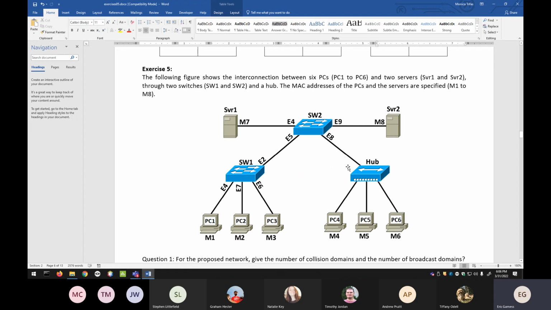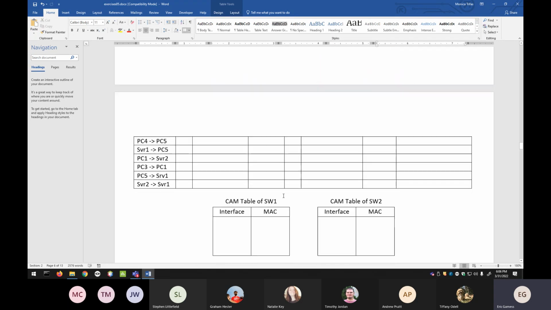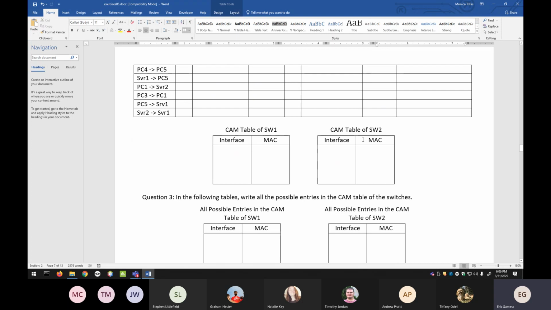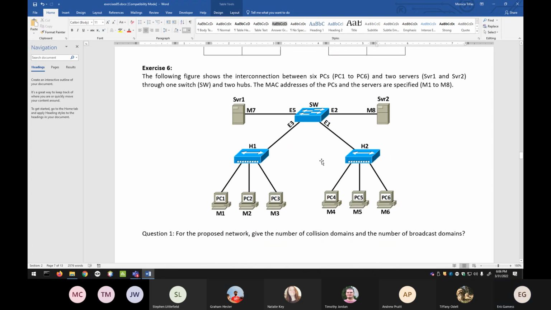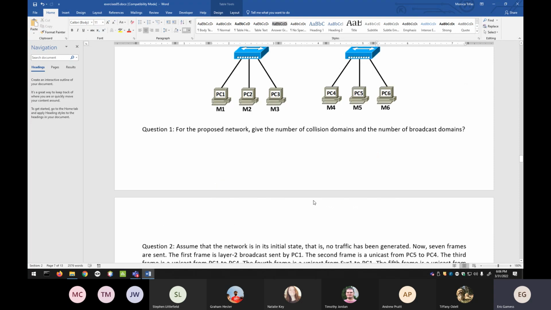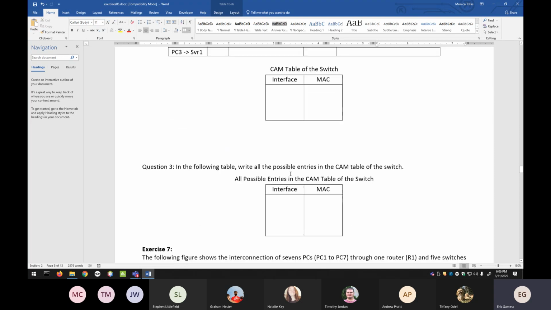Here we have 2 switches on a hub. Flooding all the way here. Switch 1 and switch 2 both have a CAM table, so you will have a CAM table for switch 1 and a CAM table for switch 2. A hub doesn't have a CAM table. Hub, switch: this one has a CAM table, the others have no CAM table. So just one CAM table, as you can see.